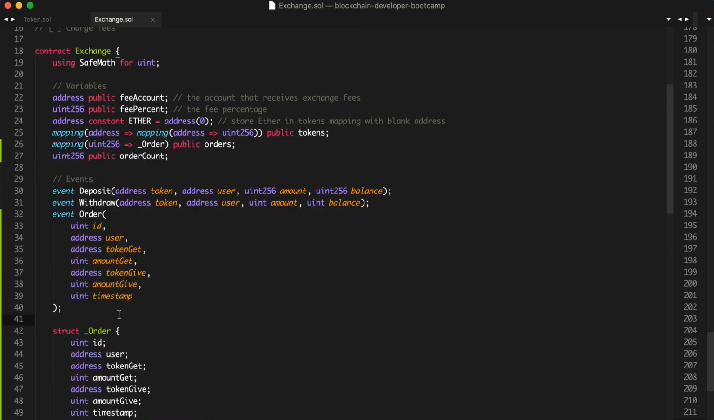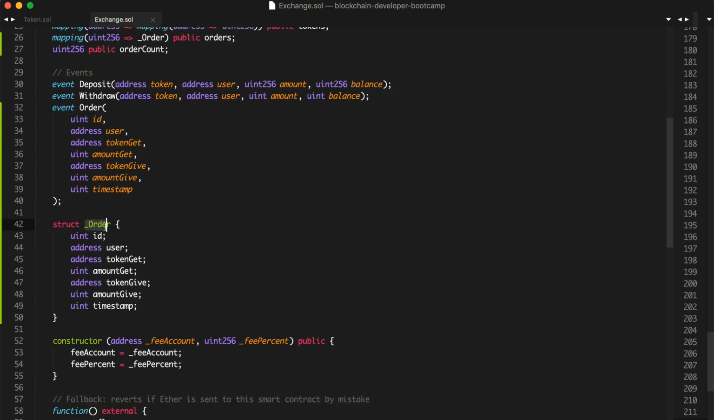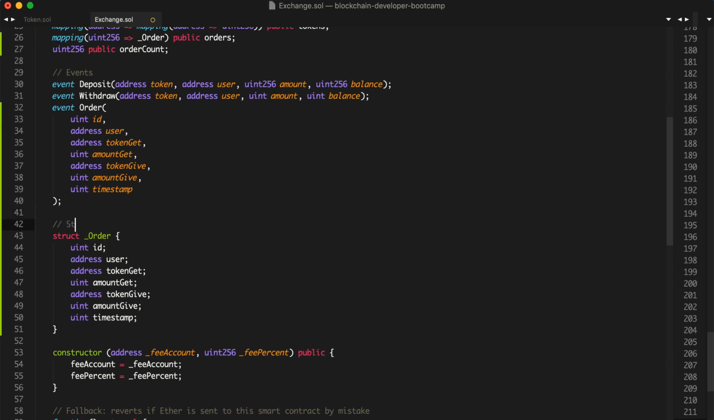All right, there's our order event. The attributes are basically identical. And you'll notice I use _order here. That's because of the naming conflict with the Order event. I wanted to keep the Order event without an underscore. We're going to use this outside the smart contract. We're going to use this inside the smart contract only. So I wanted to keep the underscore convention to avoid naming conflicts and also let us know that this is just for internal use. All right, so I'm going to call this structs down here.